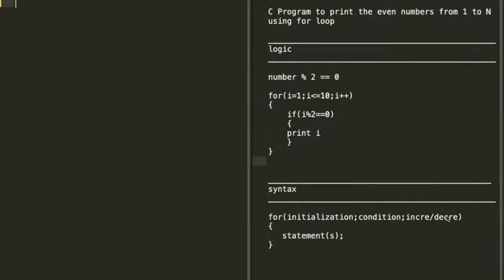Hi, welcome. In this video, we're going to discuss how to write a C program to print the even numbers from 1 to n using the for loop.